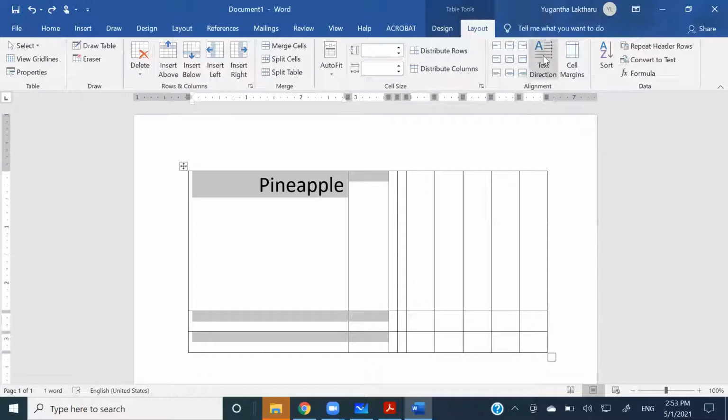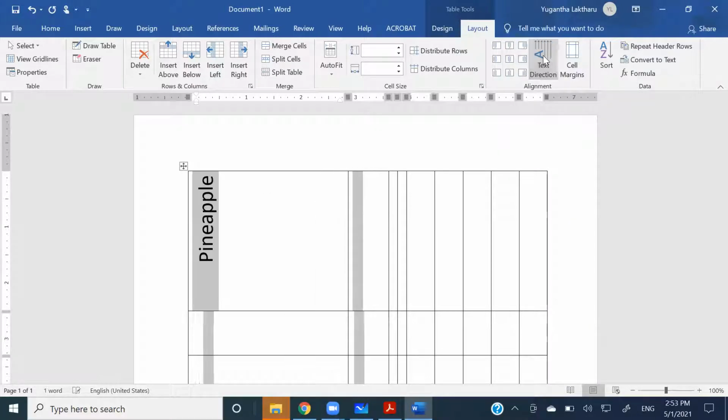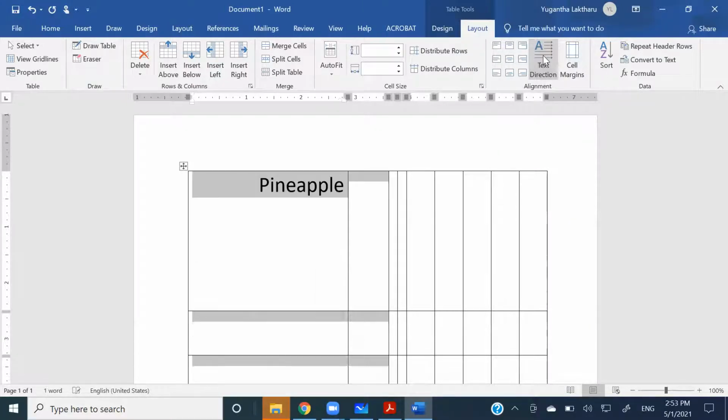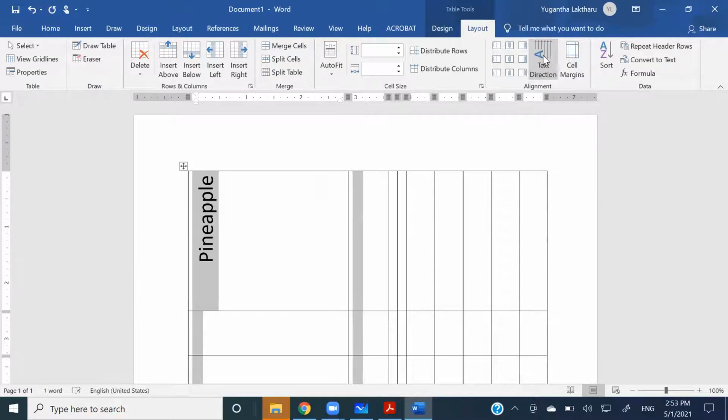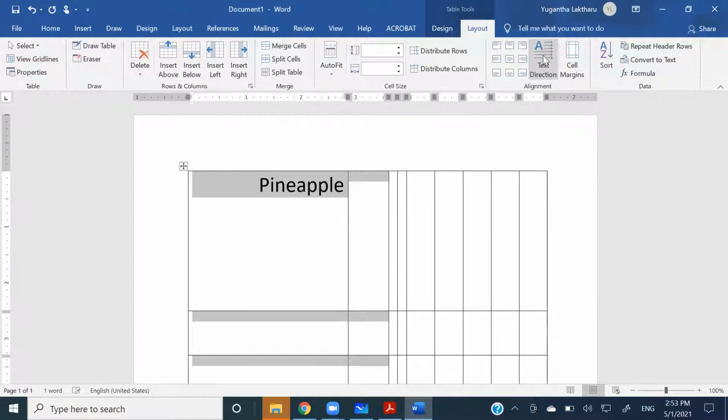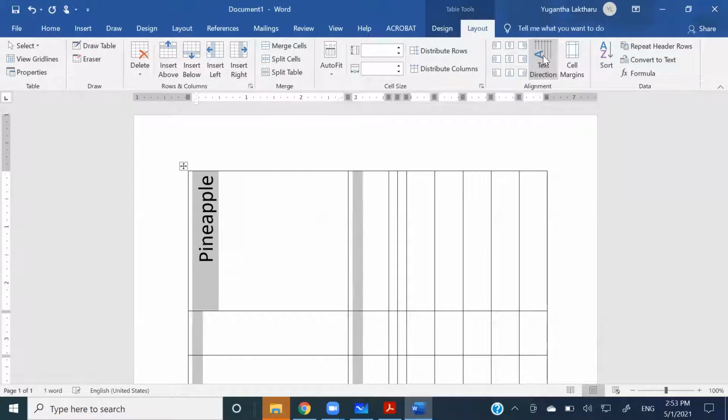And text direction is there to direct the text in a way we want. Like here there are 3 directions, right?